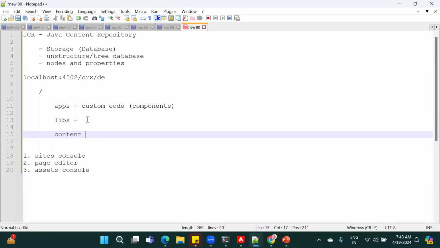And next one is content. This folder is very important. It is used to store the content. So here the content is nothing but web pages and assets and content fragments and experience fragments and tags and forms. Everything will be stored under content in the JCR repository.